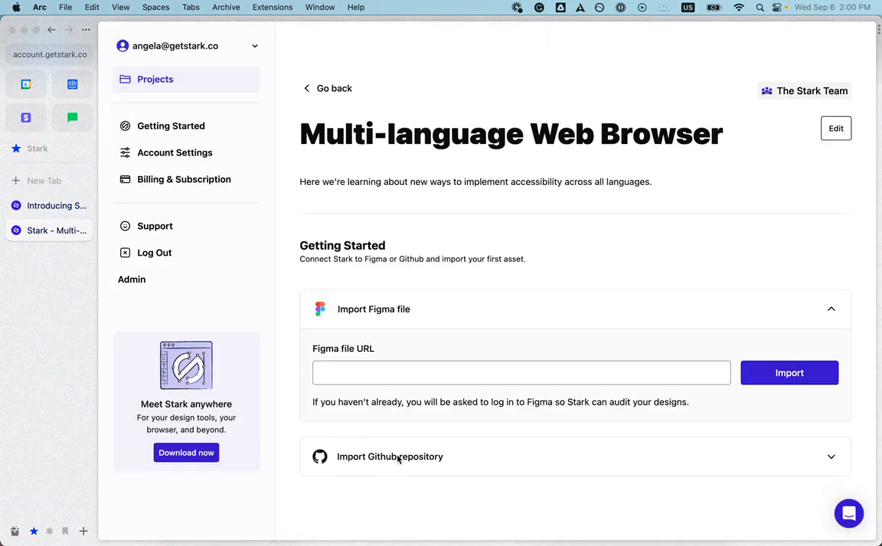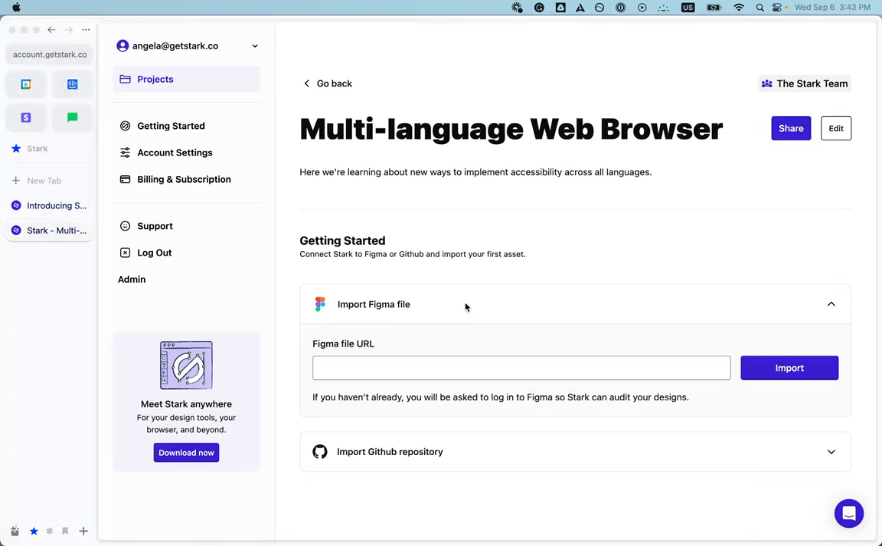I click on Create. Here it is really important to mention that our web app adheres to our zero trust policy. Stark doesn't store any document data on our servers, whether it is Figma or GitHub. All your information is stored on your own secure repositories. What we do is bring together the data we need to run your accessibility practice. Now, let me show you what this looks like.